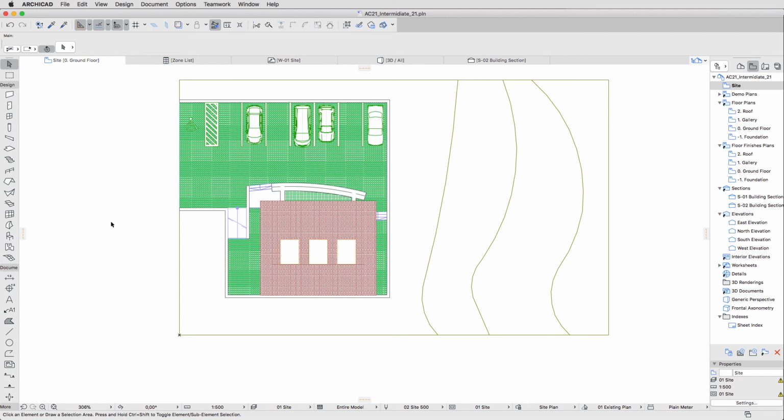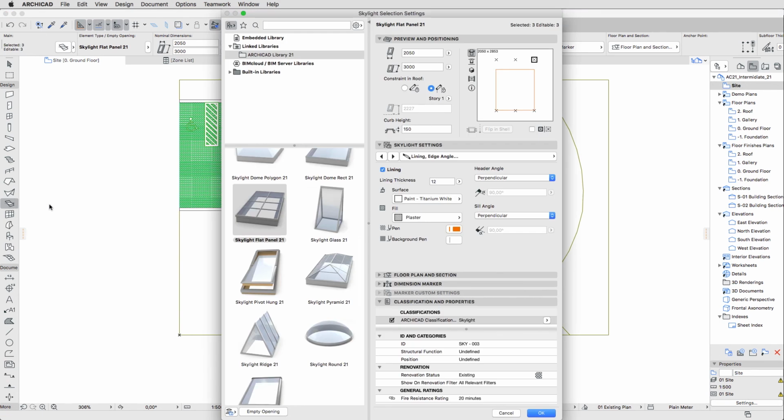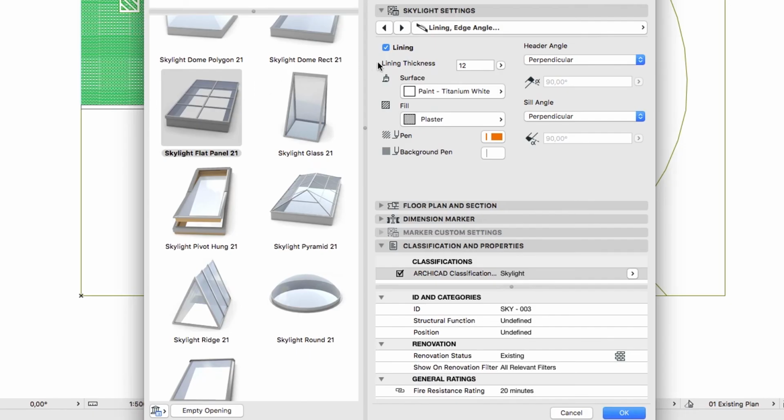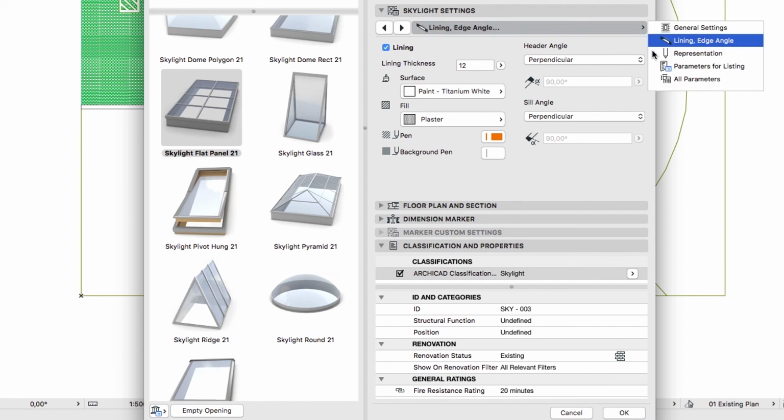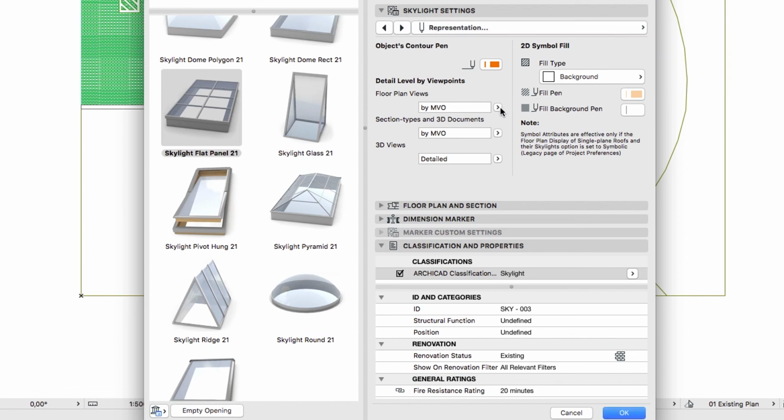Finally, select all the skylights. Open their Settings dialog and go to the Skylight Settings panel. On the Representation page, choose for Floor Plan Views the 1 to 100 option. Click OK and then hit Escape.